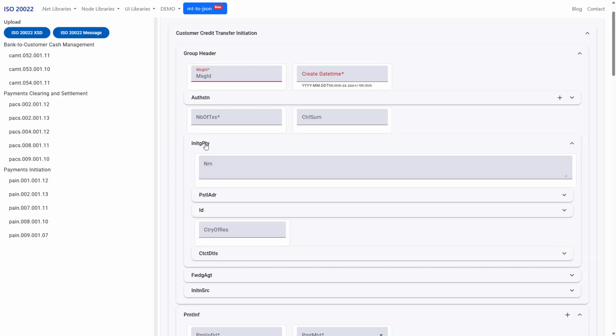Because if you see this one, init pty, then this should have a minimum occurrence of one. It means this section should be there, at least one data from this section should be there. So that is what it means. So it takes care of every required thing for ISO 2022.